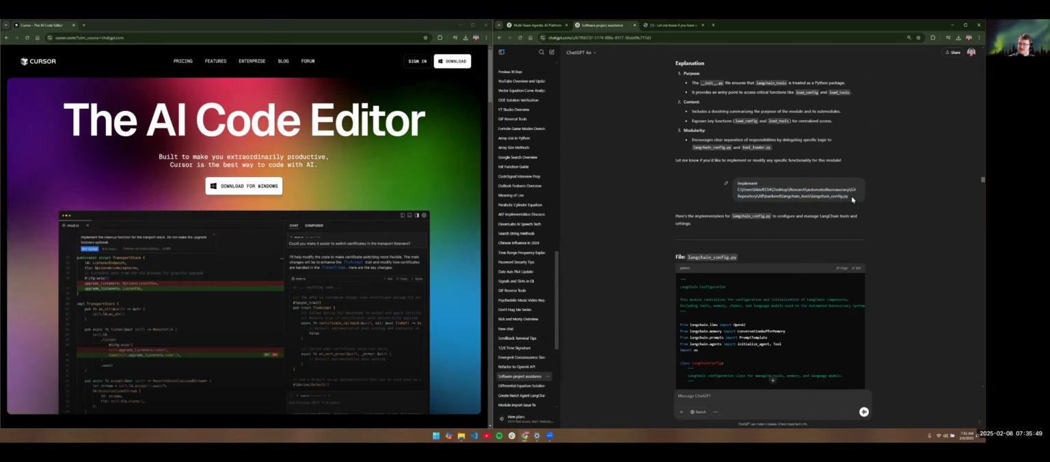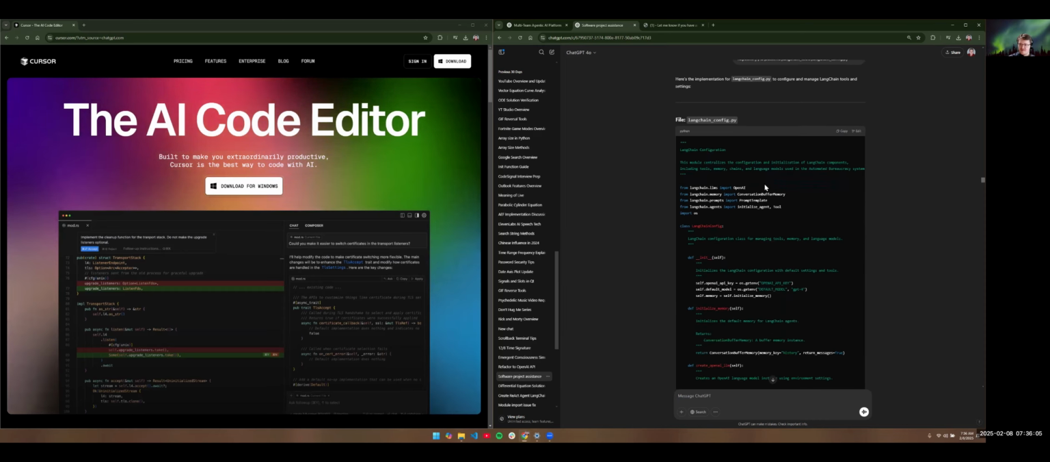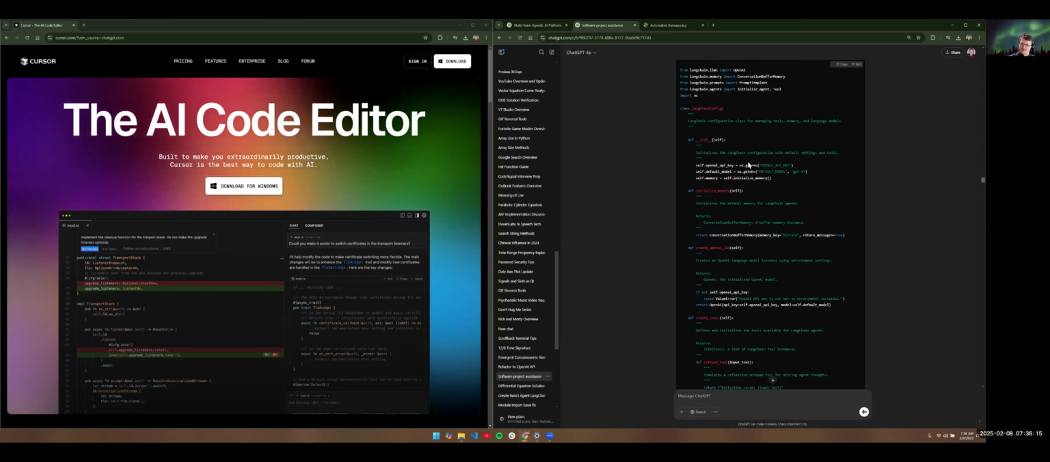So what that tells us is not only are we providing you the file name, but we're providing you the structure of this directory that we want to create. So I want a backend, I want tools for LangChain, and I want a LangChain config. And then it implements a file for me. And this definitely will not be our final form of this file. But it is a really useful starting point.